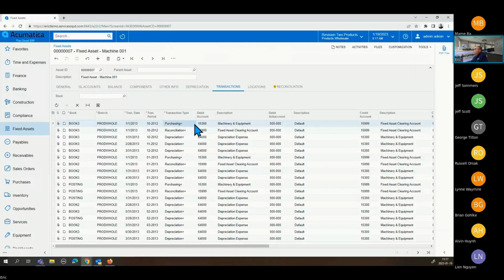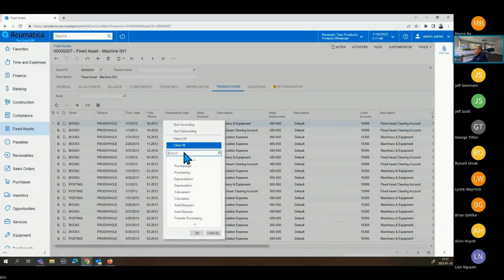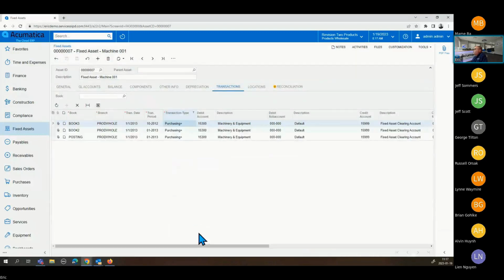So you have purchasing plus, which means that this is the acquisition of the fixed asset. If I select only purchasing plus, you would see that you have 3 of them. And why is that? Because you have many books into which you have the value of the fixed asset and depreciation.